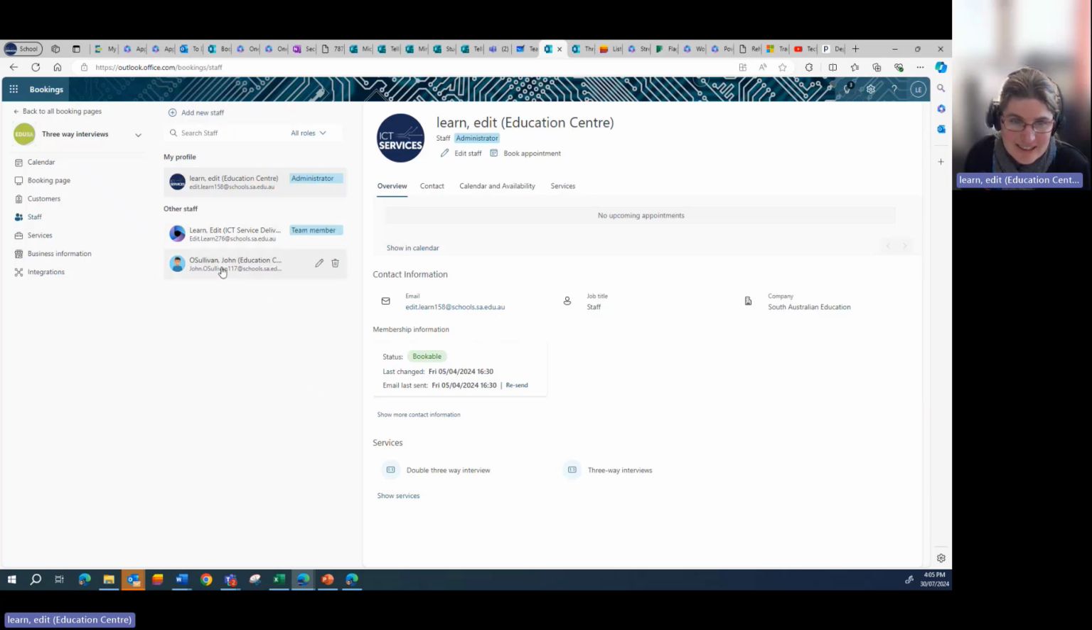You can see here the staff. If I was a bigger school, I'd have all my staff there, and I could say that this person's only available on these days at this time, and this person's available all week from these times. So you've got quite a lot of freedom to change availability for each staff member. There's a KB article as well on how to create free parent-teacher interviews in Bookings, which I will link to in a follow-up email.